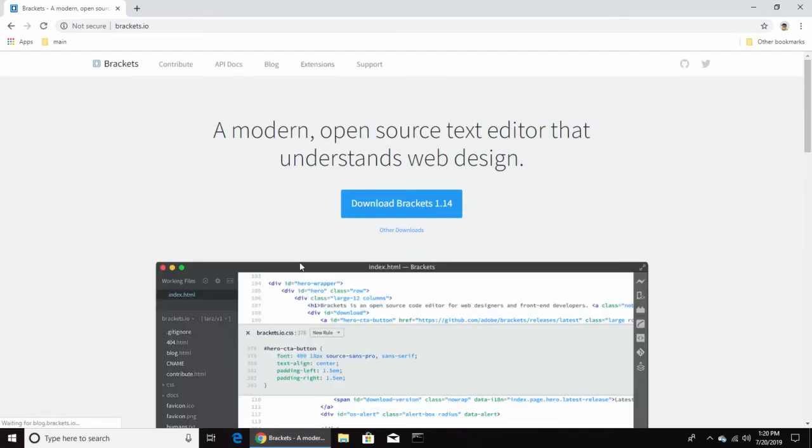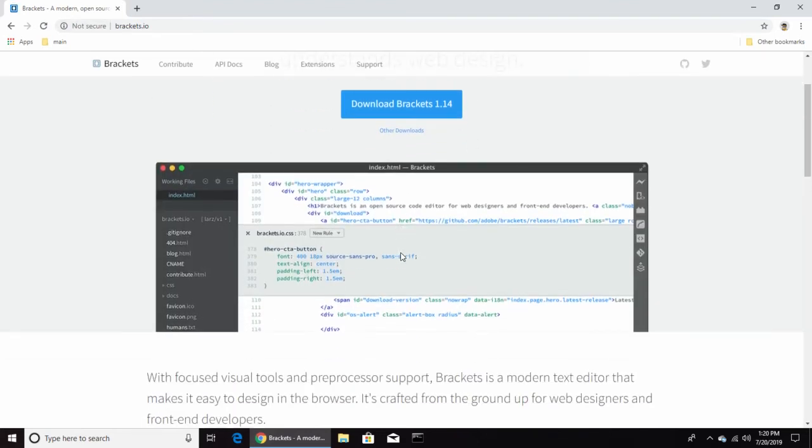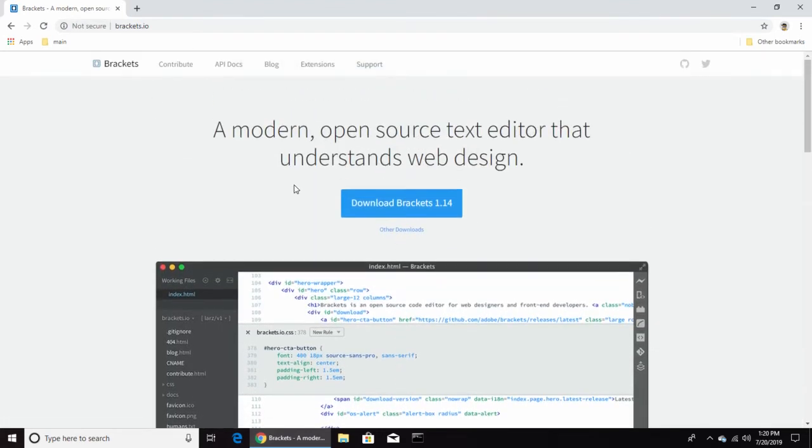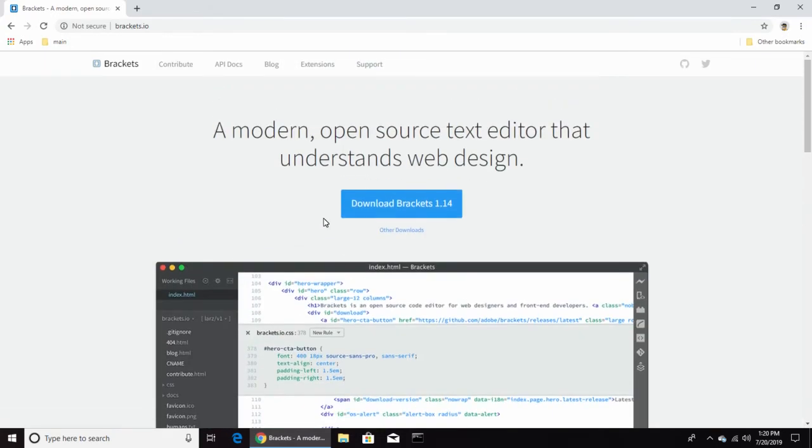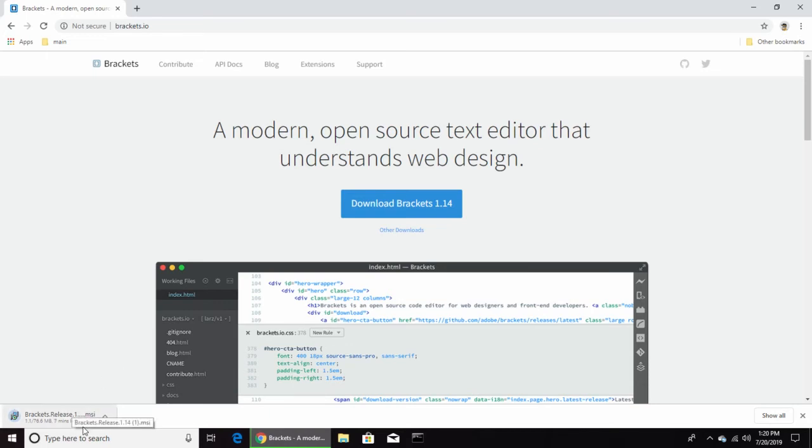So go to the brackets.io website, and here we will download the Brackets text editor. It is used for HTML coding very often. So download Brackets 1.14 and it starts downloading. Now you would have to wait for it.